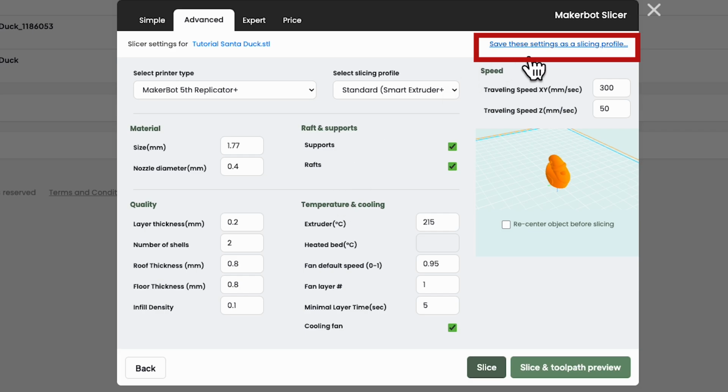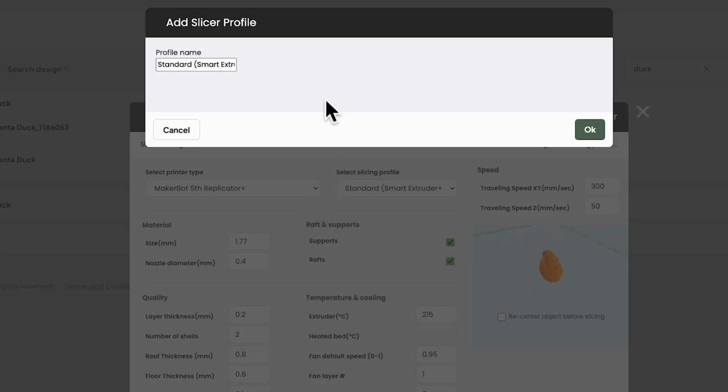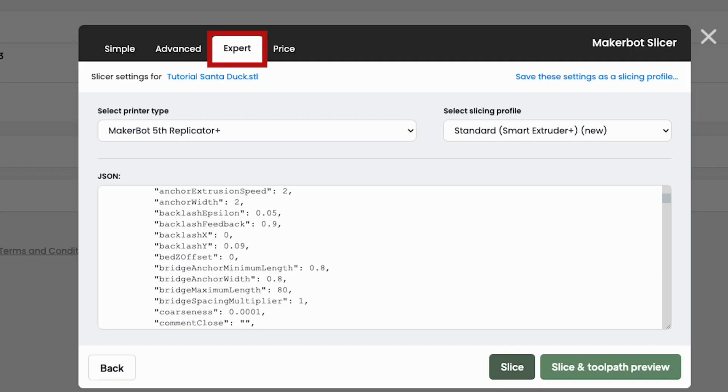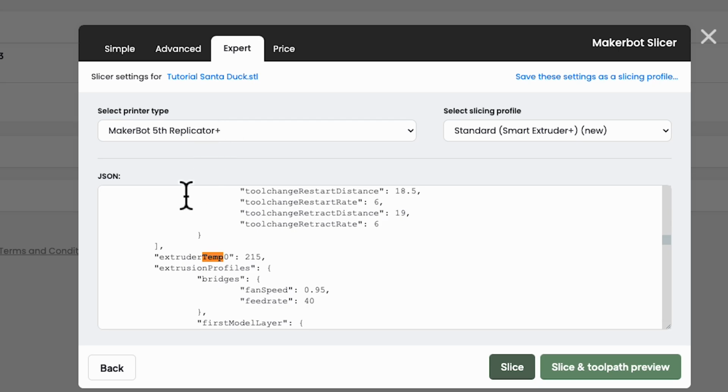If you wish, you can save all settings as a new slicing profile. Just enter a profile name and click OK. In the Expert tab, you can find the JSON file with all the slicing settings.